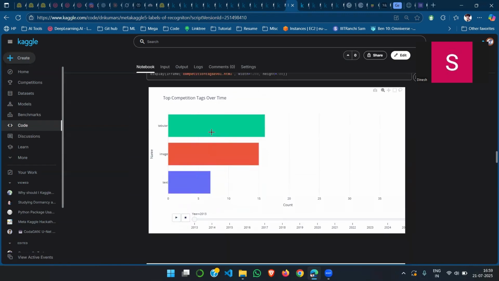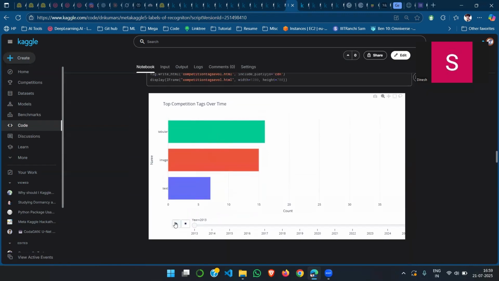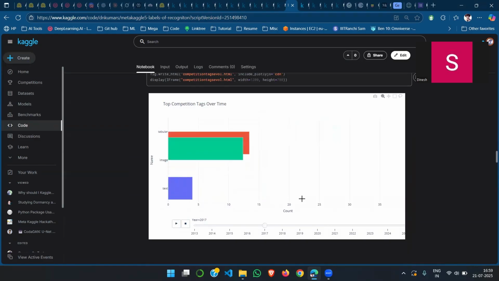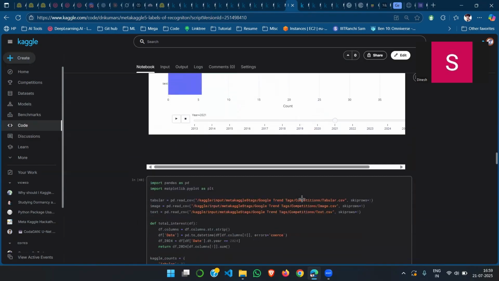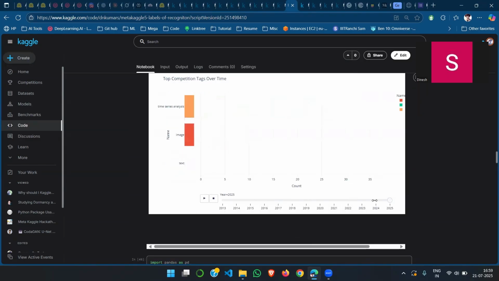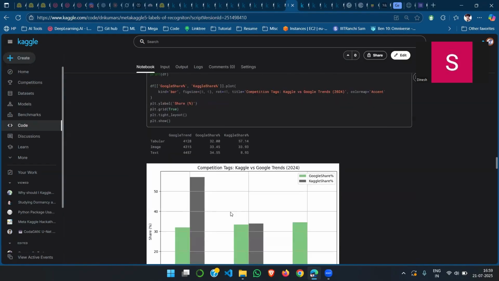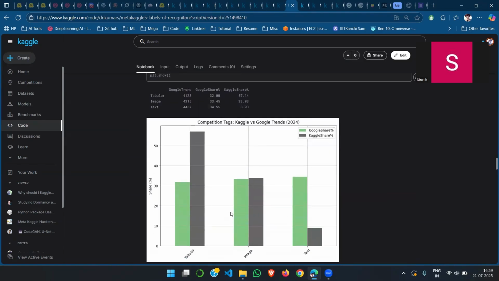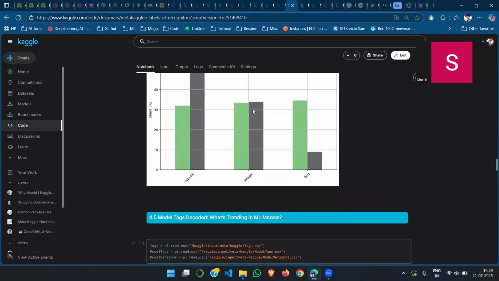And similarly for competitions, there are three types of competitions: tabular, images, and text. Generally, tabular competitions are initially quite high. Tabular means CSV, Excel, etc. The Google share is also quite the same for all three.